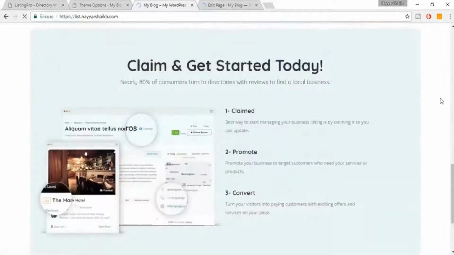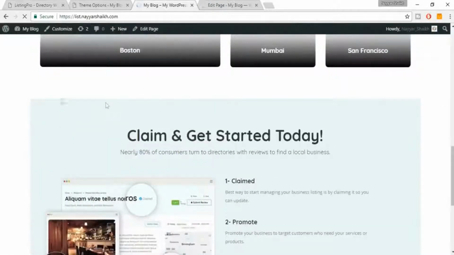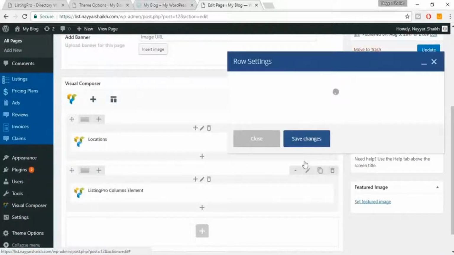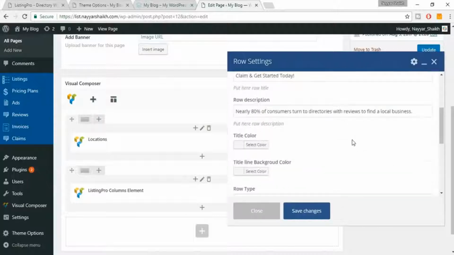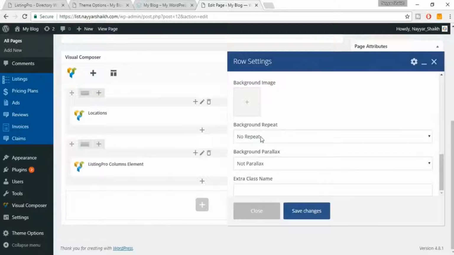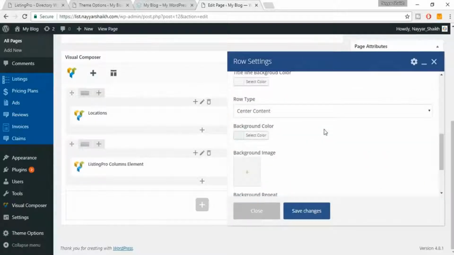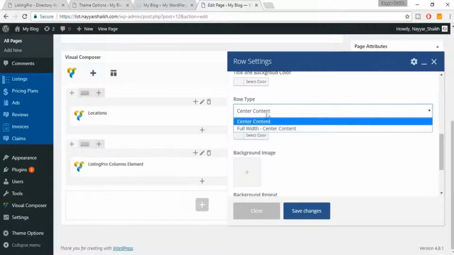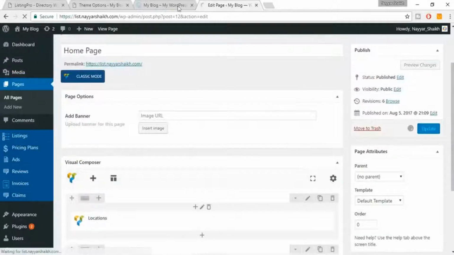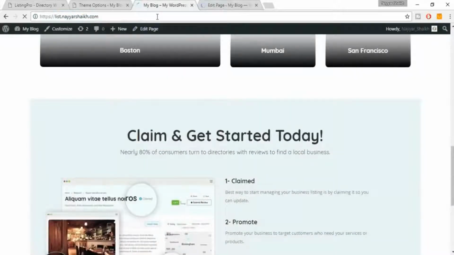Okay, everything is fine except that we are getting a box over here. We are not getting this full width. The background color should be full width, but we are getting a box. So again, come back over here, click on this pencil button, scroll down, row type. Okay, here it is, center content. You have to select full width center content. Click on save changes, update, and hopefully everything will be fine. Just click on refresh and everything should be fine because we have changed that setting.